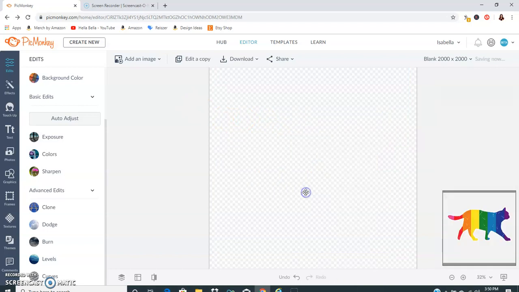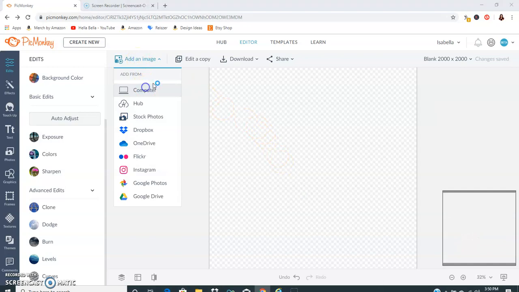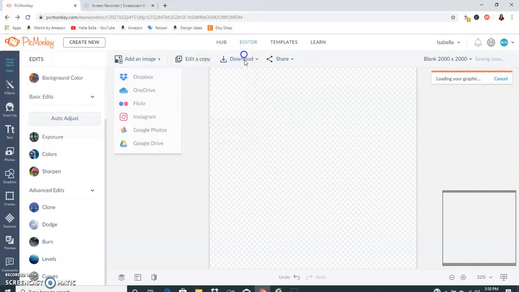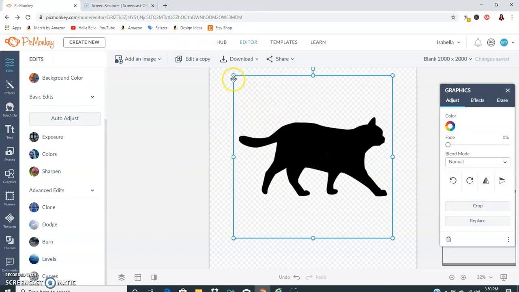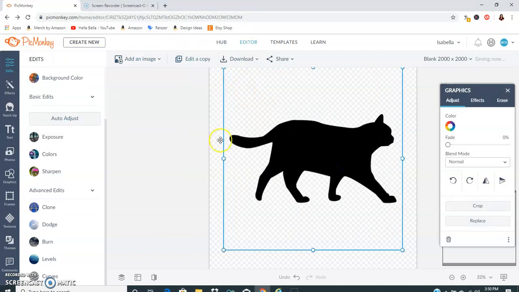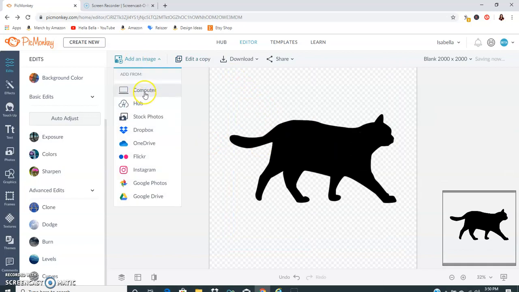PicMonkey is, I think, $7.99 a month maybe, and it's one of those that it is well worth the money. I think that it's got a yearly subscription thing as well. I pay by the month, but I should probably just buy it by the year because I have had it for like 3 years.